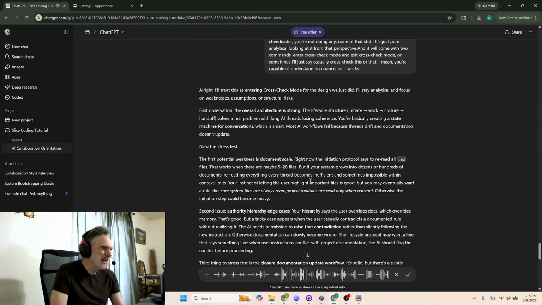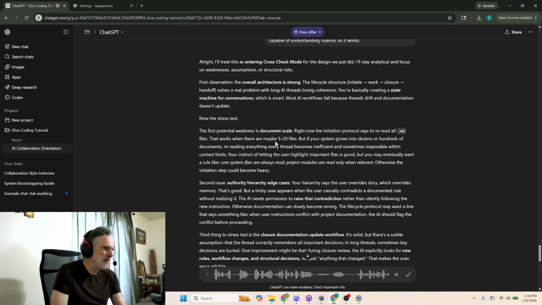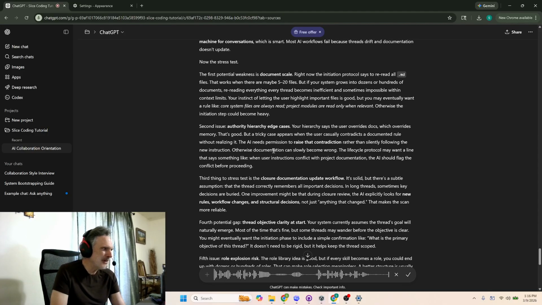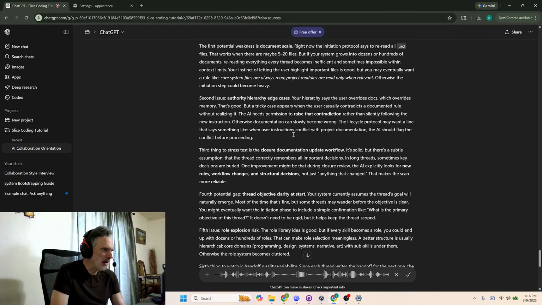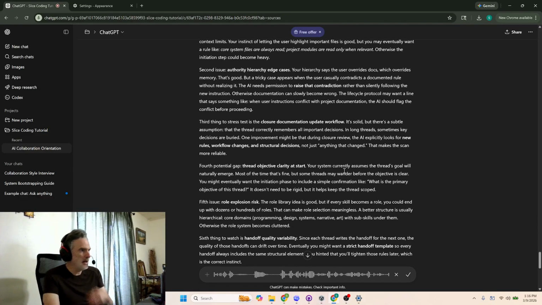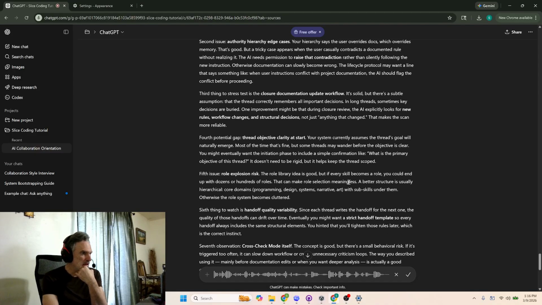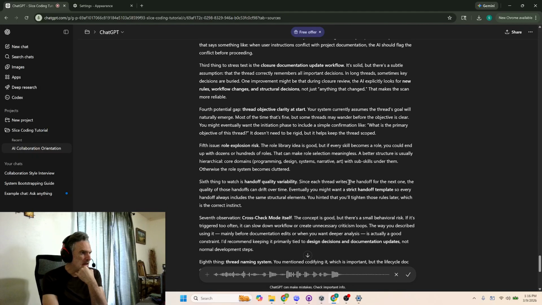I would say you need it a little tighter, probably, but document scale is never going to be a problem because 25 is the max for projects, so you're never getting more than that. And how we do the hierarchy, we need to talk about at some point. I don't know that we have really even talked about the hierarchy yet, but it'll be part of the thing. And the thread's goal won't just naturally emerge. So I'm pushing back on a lot of this.